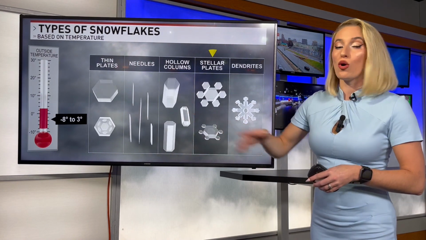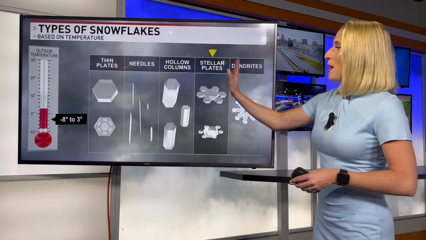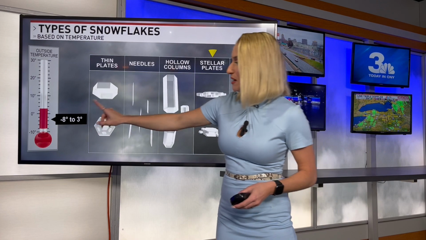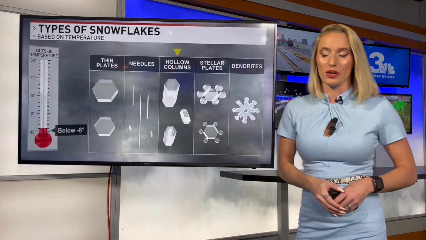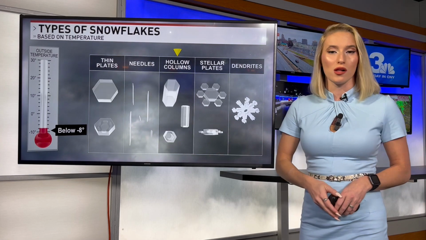As we go even colder than that, it actually starts to go backwards with the shape. So we go back to stellar plates when we drop down to -8 to -3 degrees. Any colder than that, below -8, we go back to that column shape.